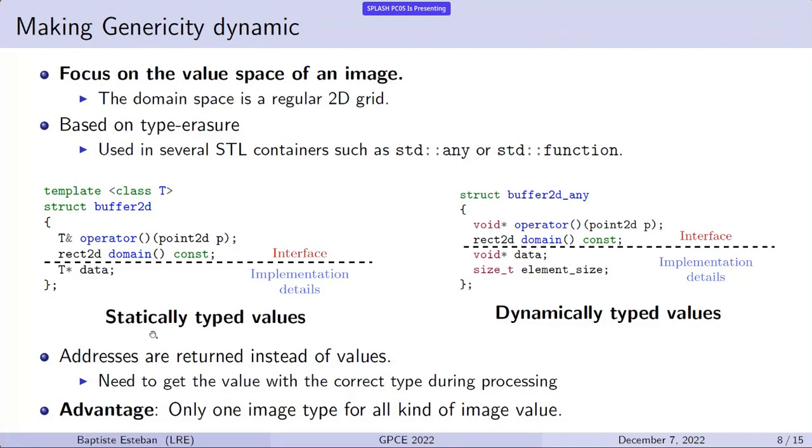So here we have two kinds of buffer, a buffer with statically typed values and a buffer with dynamically typed values. They have the same interface, but their implementation details are different. Here I store a buffer of type T, and here I store a buffer of a type-erased element, but I need to keep the element size information to be able to traverse my images. So the advantage here is I won't generate more than one image type, but I will have to make the conversion at usage, because here I'm returning an address which is type erased.